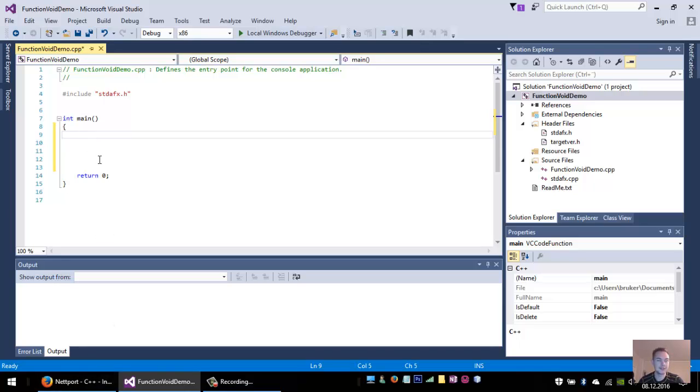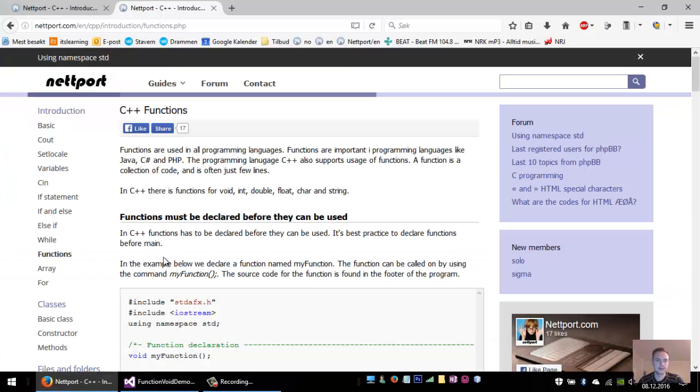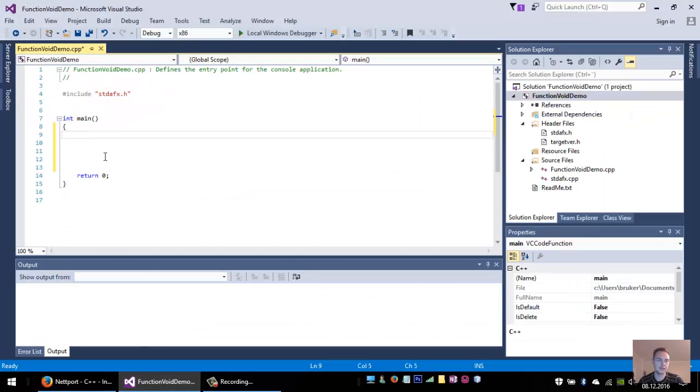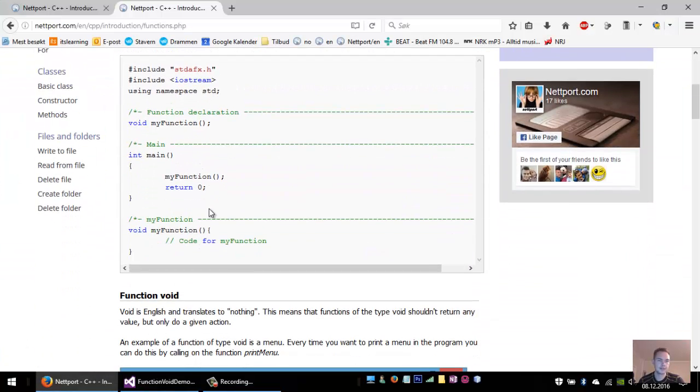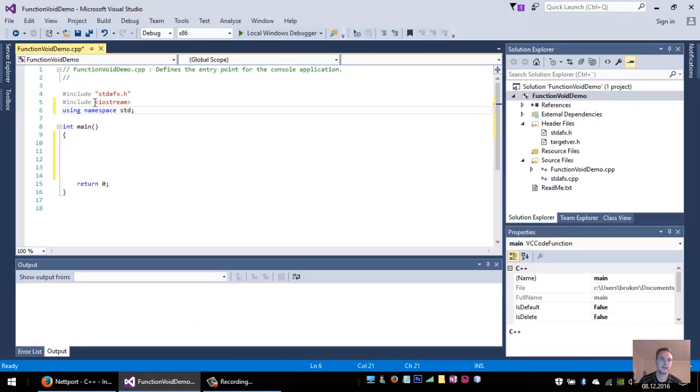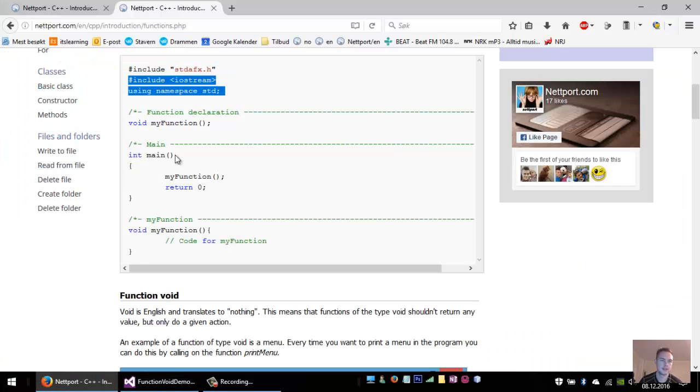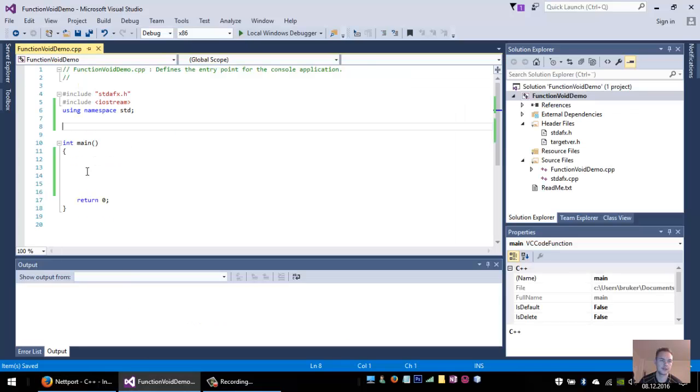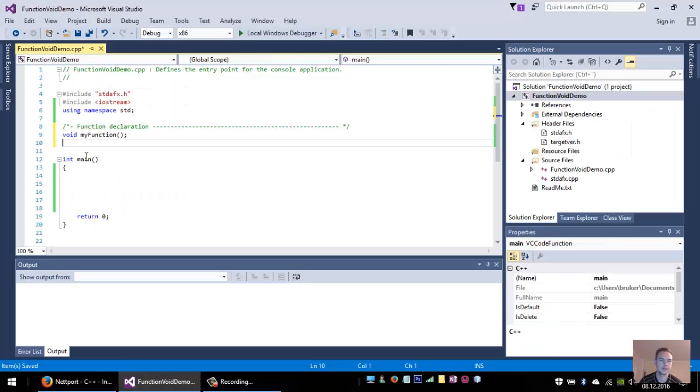I will now try to demonstrate a function of type void. And void is like all other functions, but it doesn't take a return value. So before we write anything, we need to include the correct files. So I will include iostream and namespace std. And we need to declare the function above our code. So we have the function declaration.